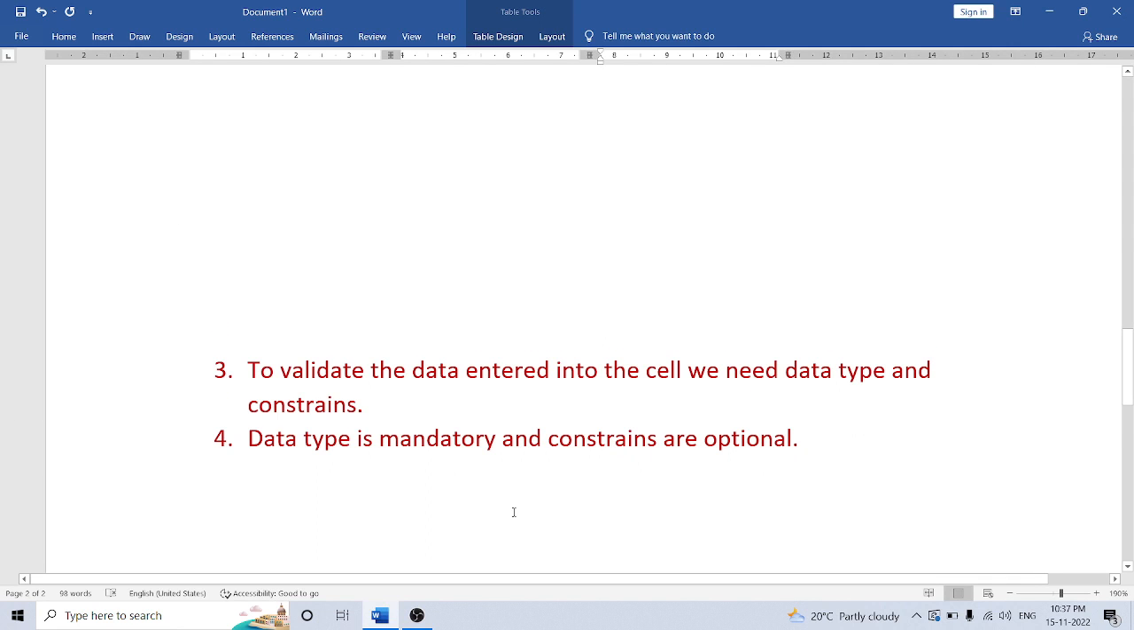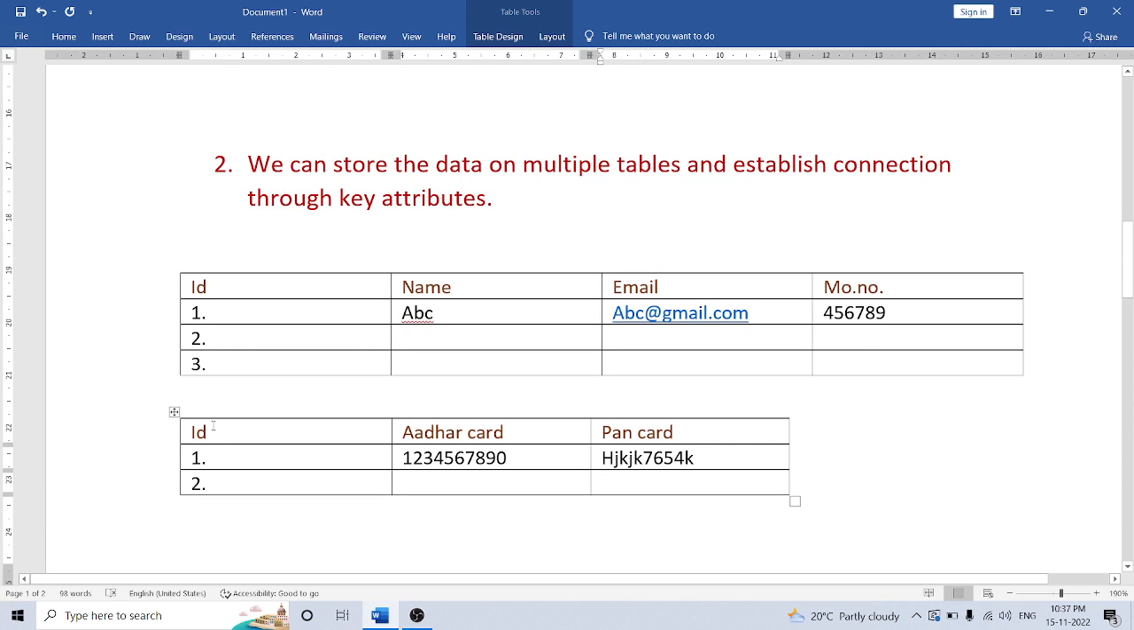Then the third rule: to validate data entered into the cell, we need data types and constraints. For example, we want to validate this data. The Aadhaar card should be an integer value only, only numbers. The mobile number should be only 10 digits, so we have to check whether it is 10 digits or not, and if it is greater or less than 10, we have to ignore that value. Likewise, the PAN card should be a combination of characters as well as numbers, and we have to validate that data.